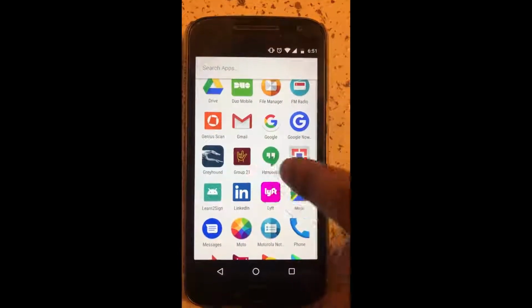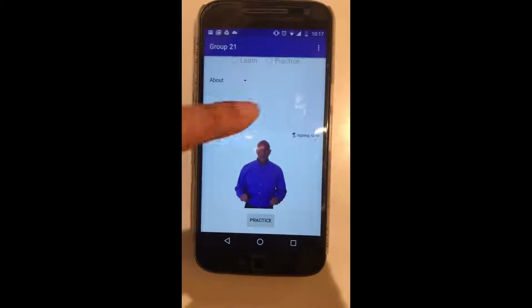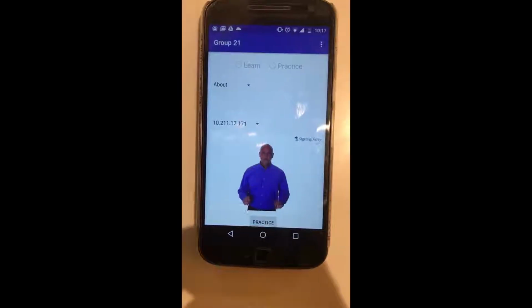Hello everyone, our group name is 21, and let's just go to the app. As you can see, the group icon is group 21. So I'm going to show you the homepage of our app.